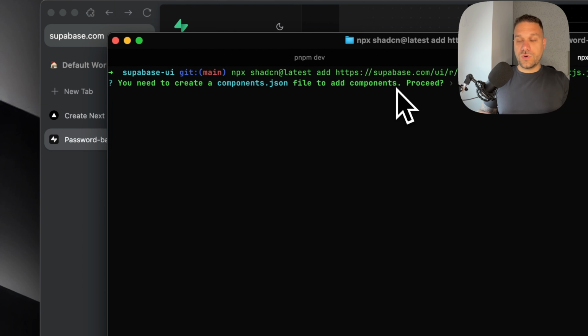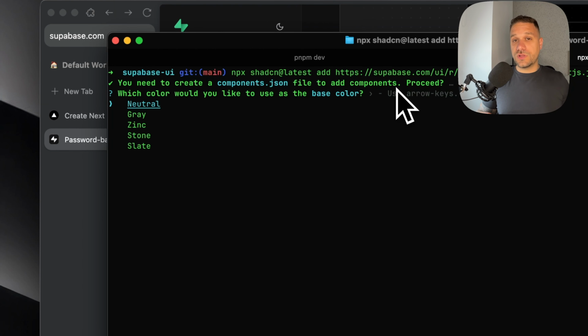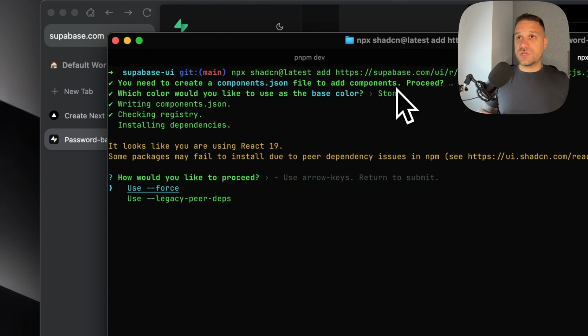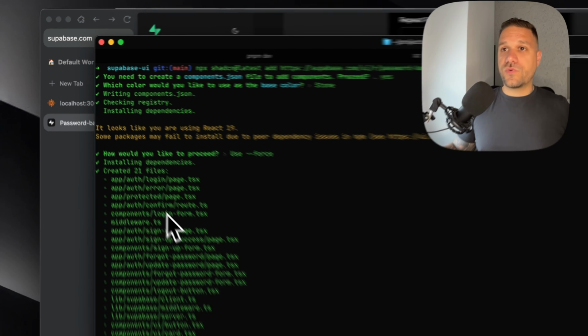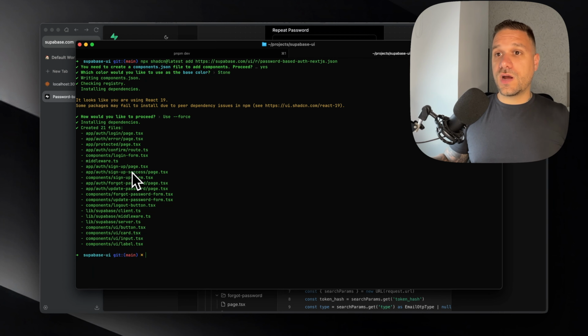So now what's happening is we are installing shadcn from scratch. I'm going to choose here stone color. So we are writing the components.json file. I'm going to force React 19 and all of the files that we need are going to be added to our project. So we can see here we have the login page, error page, protected page, confirm route. We have everything that is needed both for our backend and for our front end.